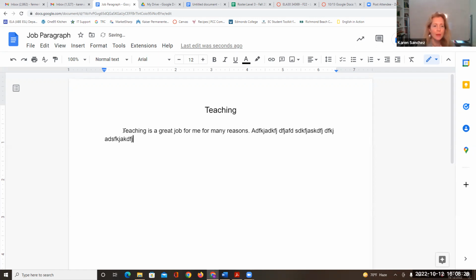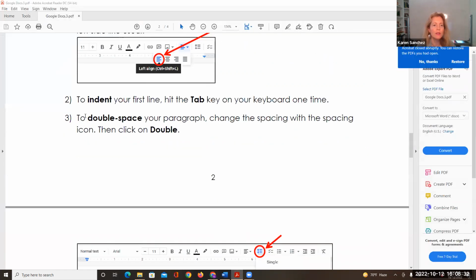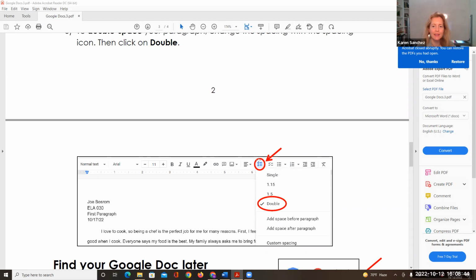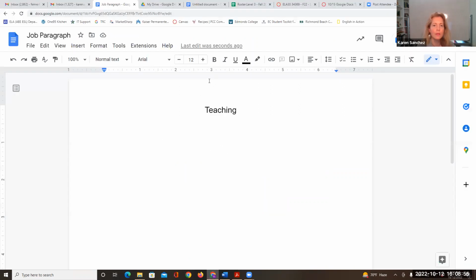Before you start typing though, you want to double space your paragraph. How can you change the spacing? So you need the spacing icon. The spacing icon has these arrows, these lines, looks like this. Click on the spacing icon and then click double. Okie doke. So here's my spacing icon and click double.